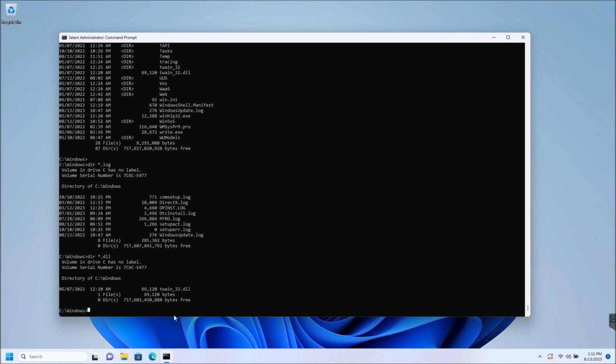But what about files or folders where you know what it starts with, but you can't remember the whole file name or the whole folder name? Well, that's actually pretty easy too. So we're going to do kind of the same here. We're going to do dir and we're going to do space.